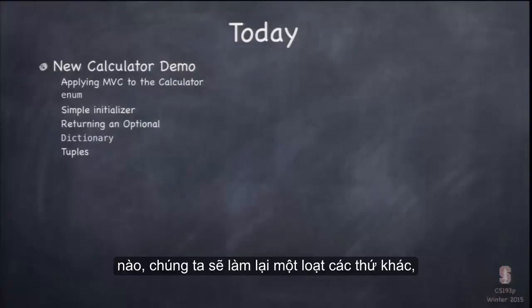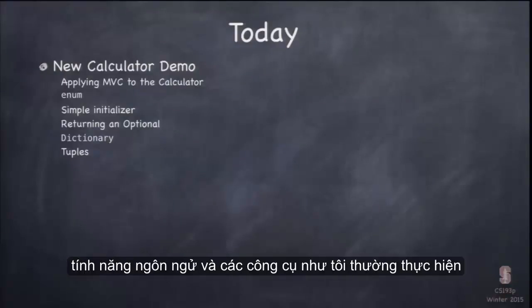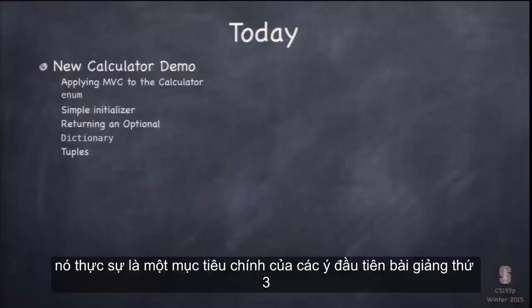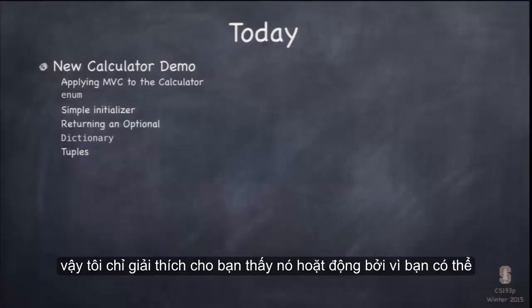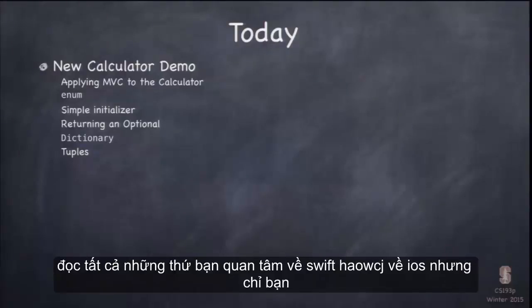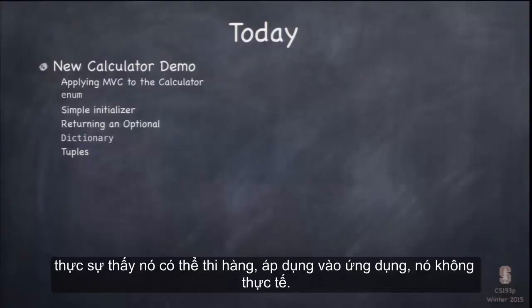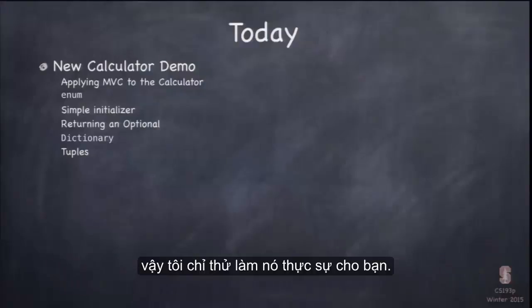And we're going to cover a bunch of other things, language features and stuff, as I always do. That's really the primary goal of these first 3 lectures worth of demos. It's just for you to see it in action, because you can read all you want about Swift or about iOS, but until you actually see it turning into an app, it's not real. So I'm just trying to make it real for you.